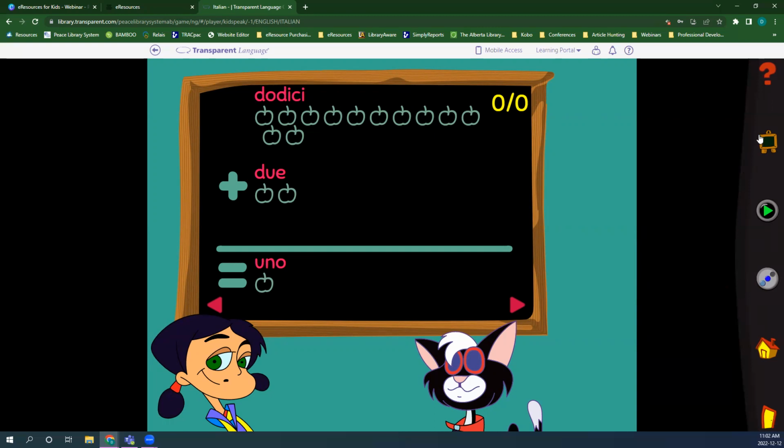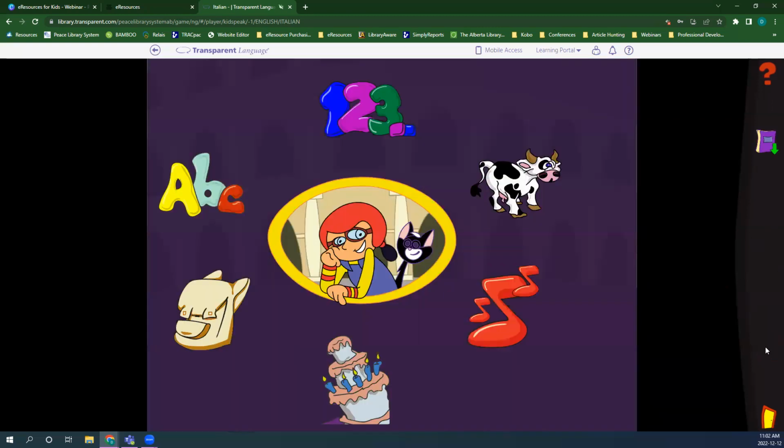Okay. And to go back to our home screen, I'm going to hit the home button here. And so most of the activities work in a similar manner. They give you a description of how to play the activity. There's the question mark overlay, which you can read about how to play the activity. So enough said about that.